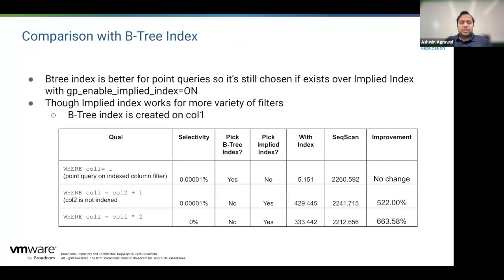And if you do the comparison with the B-tree index, B-tree indexes are still definitely better for point queries. The implied index is not really a complete replacement for all types of queries. If it's a very point query, B-tree indexes can give you much better performance, because with the implied index column one still has to be fully read. Compared to that, B-tree can give you the point only through that one page, and then we can read and return the results. So because of that, if a B-tree index exists on the column, the implied index will not get picked, and that's the reason there's no change with the feature in this row.